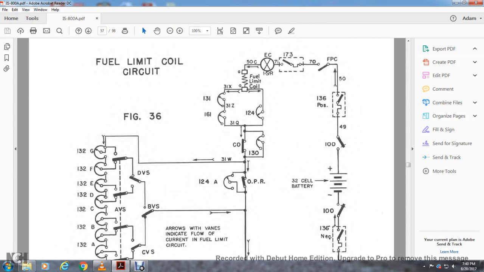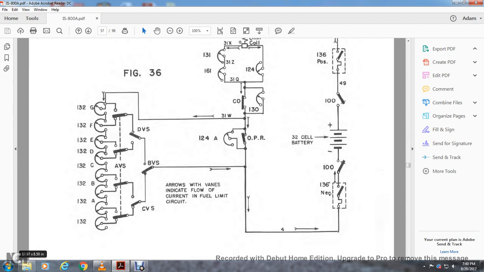Your fuel limit circuit, the rheostat once again from idle to notch 8, going following the alphabet A, B, C, D, E, F, G. Your different valve settings, your ABV, DBS, DBS valve settings set the different notches for the rheostat, with this arrow to indicate the speed indicator.